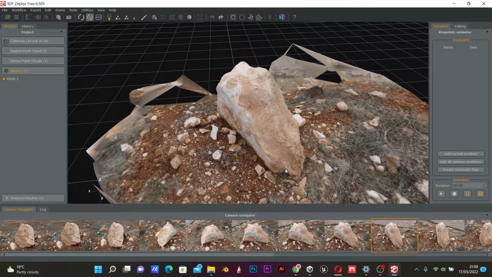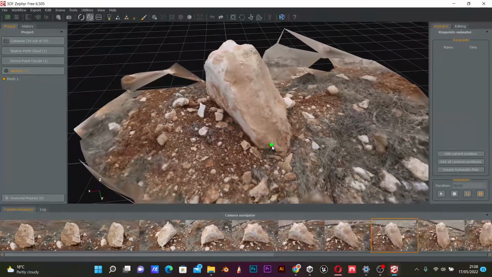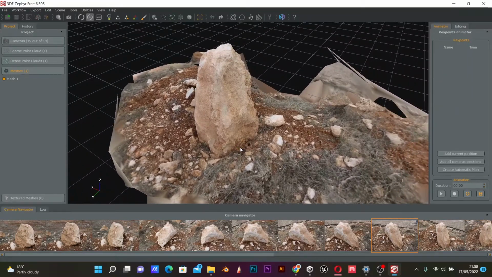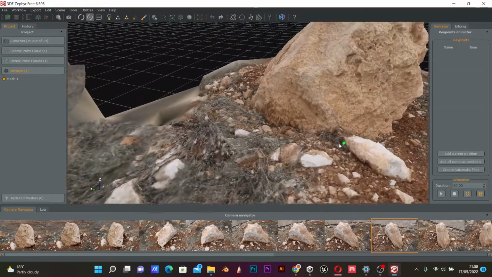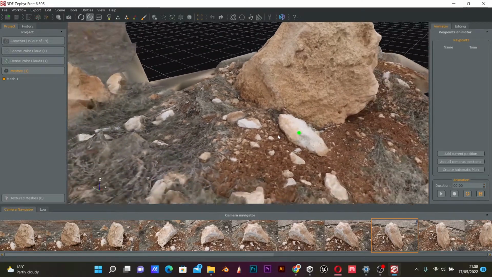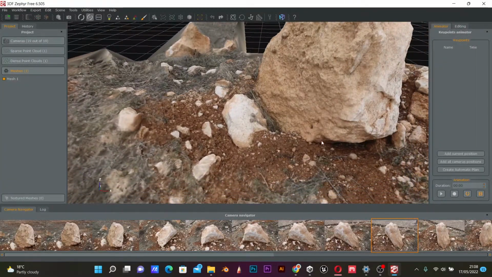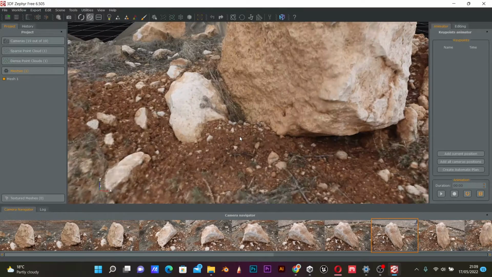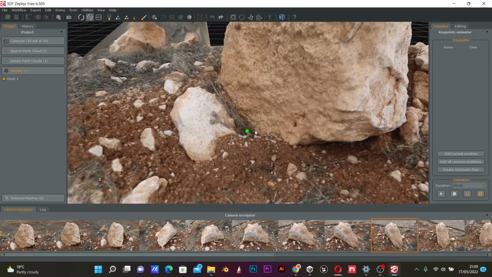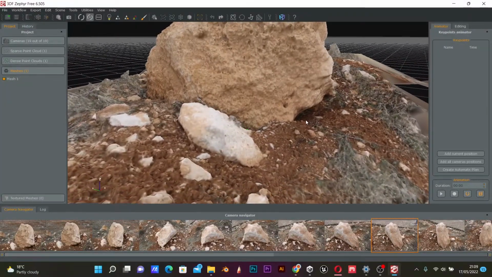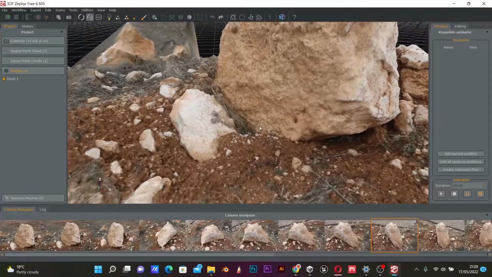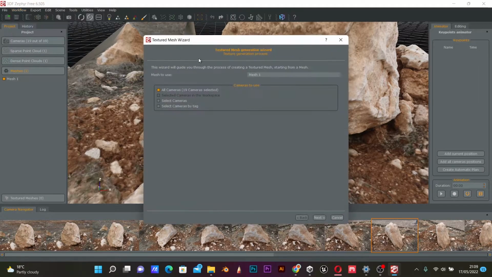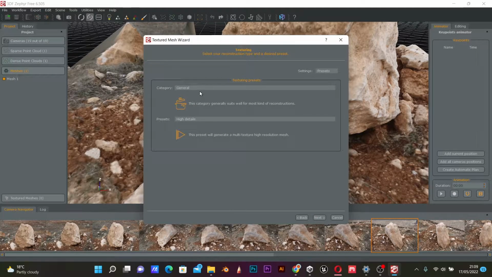So we are done computing the dense point cloud, and 3D Zephyr has successfully generated a 3D mesh from the photographs we put in the software. So the next step will be to generate the textured mesh. When we look at this mesh, it's nice, the details are nice, but generating a textured mesh is what will make it better. So to do that, we still go back to workflow, texture mesh generation, select all cameras, hit next.